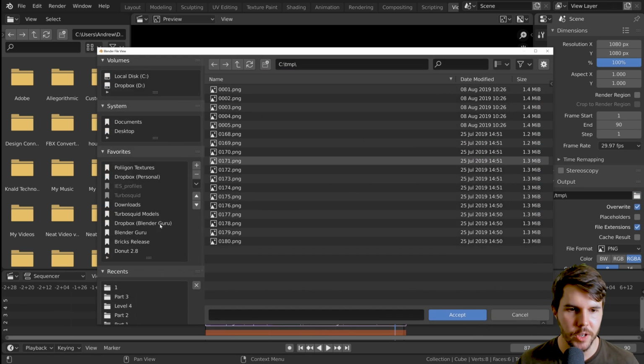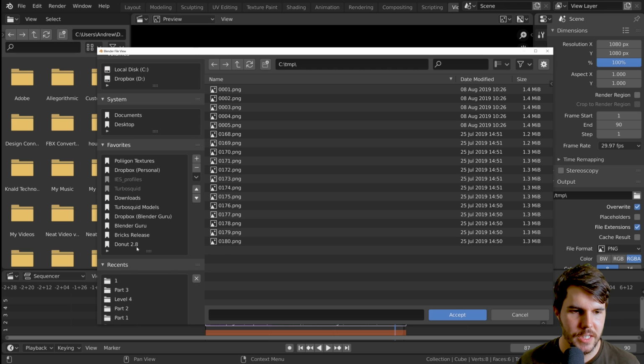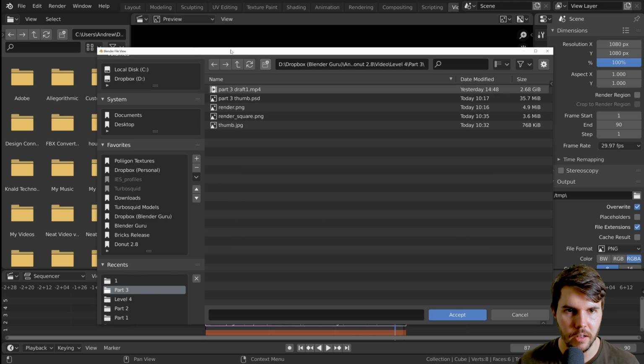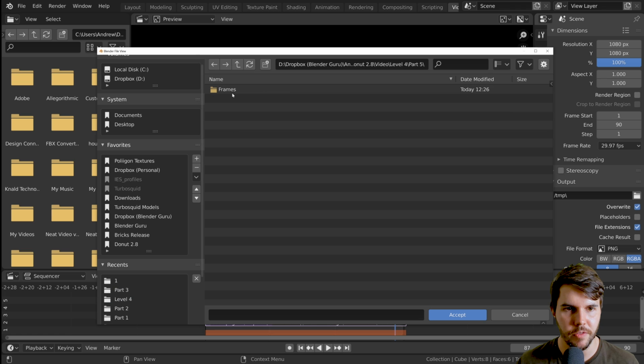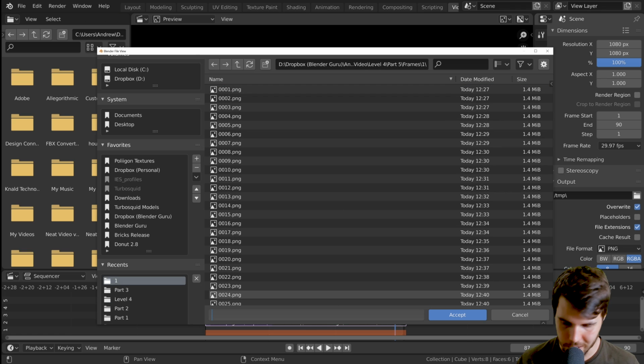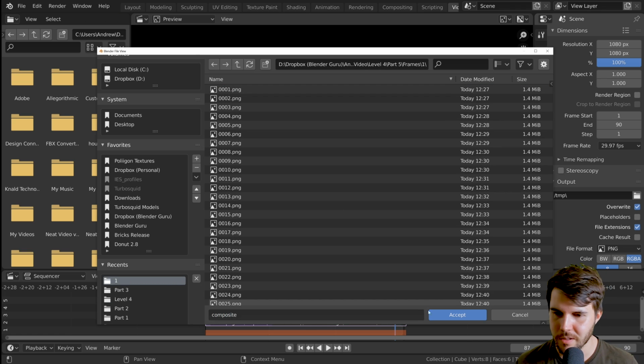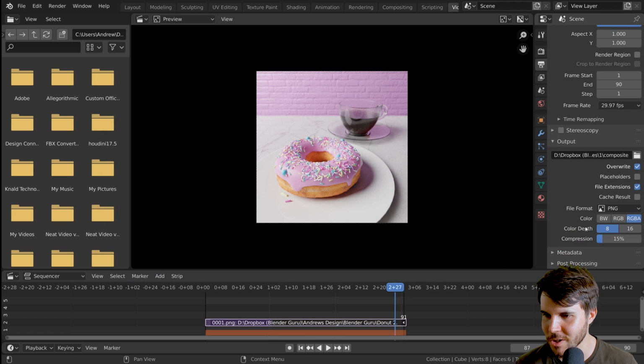Now, the all-important output settings, which is how we make it go to a video file. First of all, let's set the folder. I usually put it in the same folder just to keep it all in one place. So wherever the frames are, I just put it there, and then I just call it composite. You can give it a name if you want, but I just call it composite.